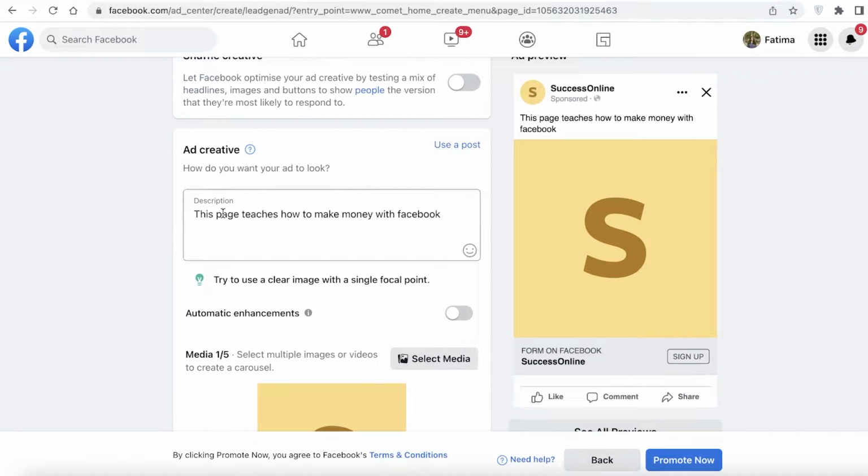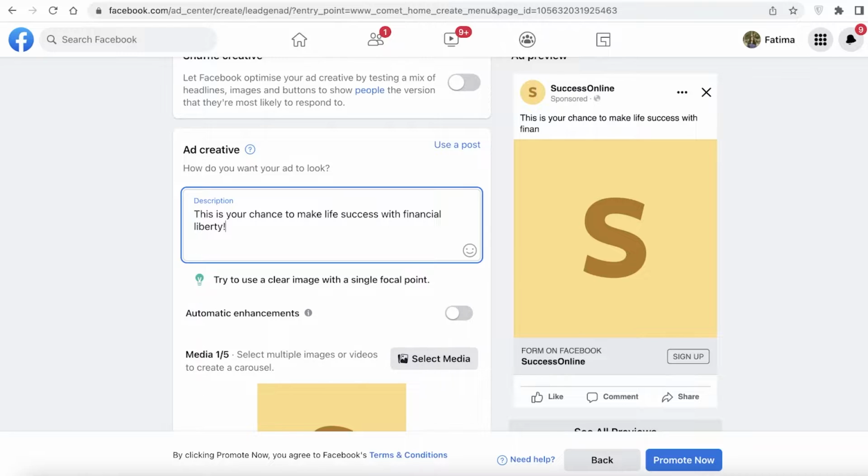Now, after that, you can add the description for your Facebook page. Whatever description you add in your ad creative, you want to make sure that it is very attractive to the people that are going to look at it. Because when people look at this, they're going to be very inclined to go ahead and take a look at this page. And this is really going to make them interested in taking a look at what this course or this form is talking about.